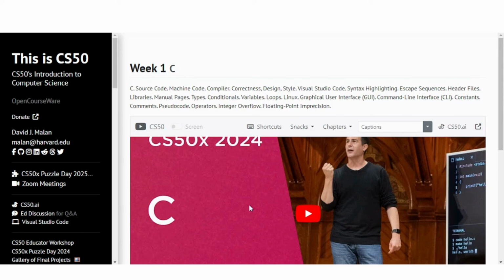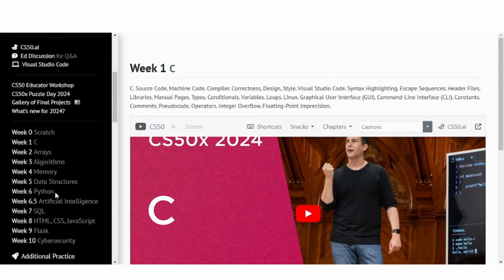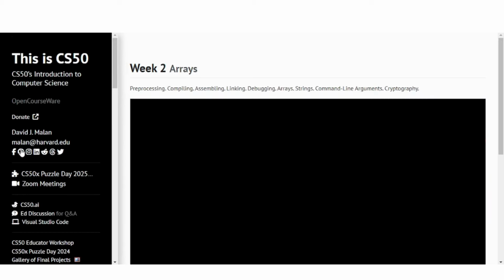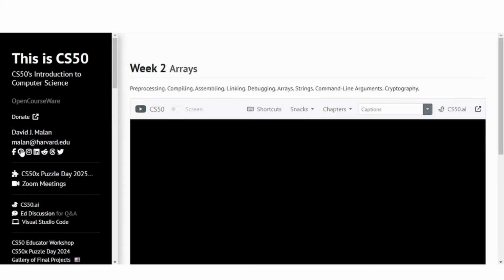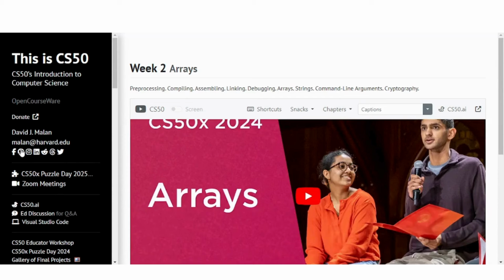After that, we'll move to week 2. In week 2, we'll cover arrays and memory. So let's see what we'll cover there. In week 2, you'll be looking into arrays, which are kind of like lists in Python. And here you'll be covering preprocessing, compiling, assembling, and linking, basically these processes. So let's dive deeper into what you'll be covering in these weeks.